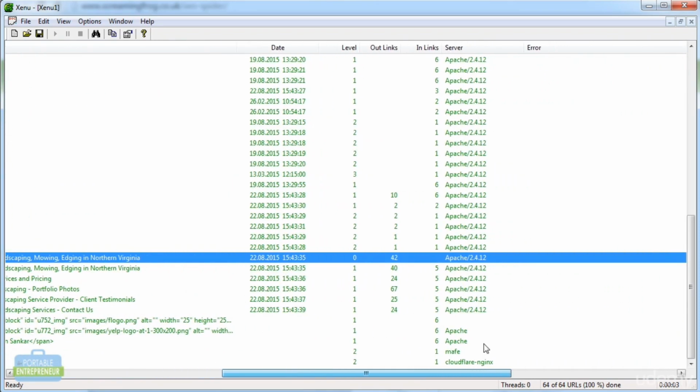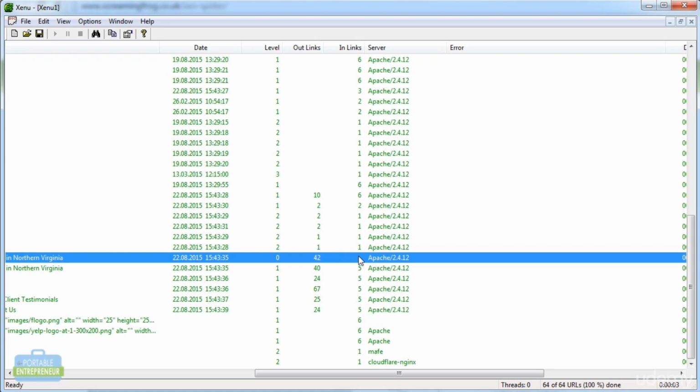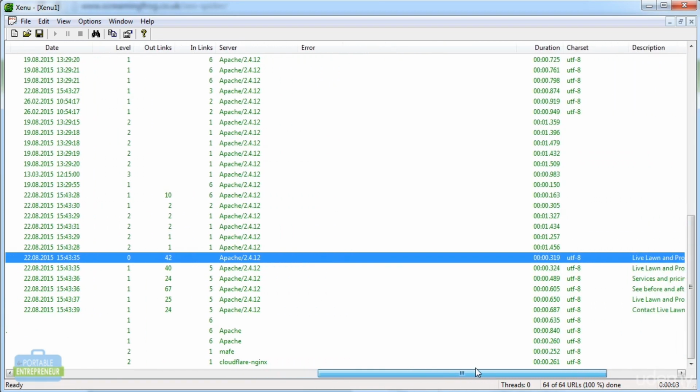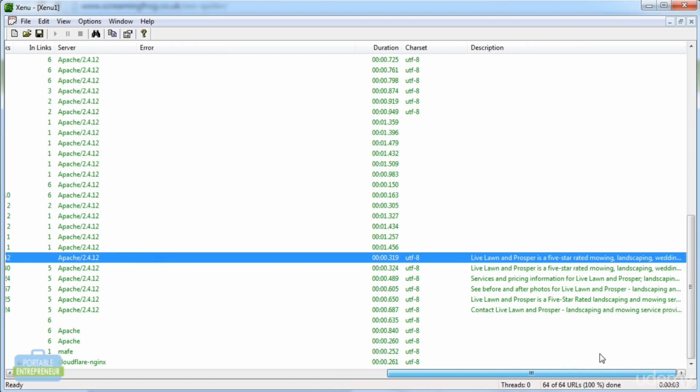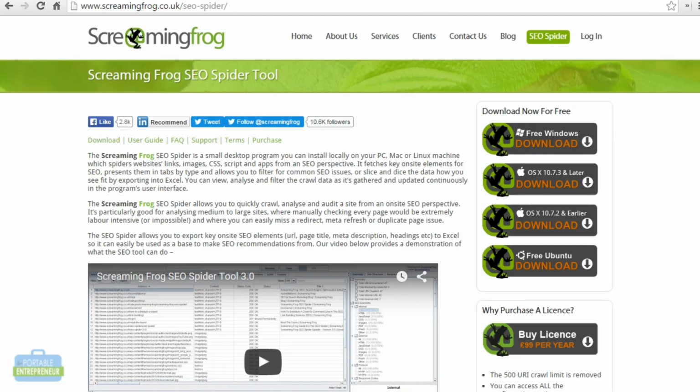You can also scroll over here. You can see how many links that particular page receives, and you can also see what the description is on that particular page as well. So you'll be able to get a lot of that information as well, plus some additional information like SEO recommendations from this Screaming Frog tool.